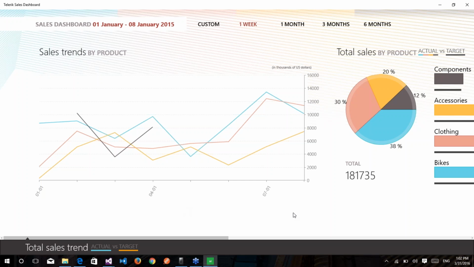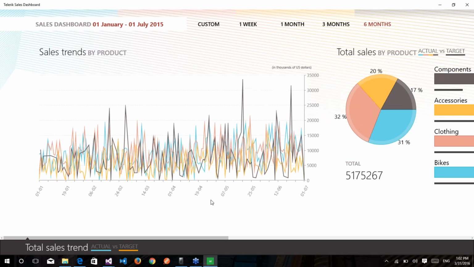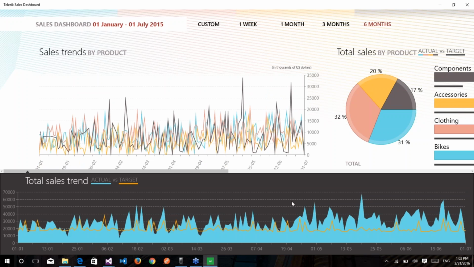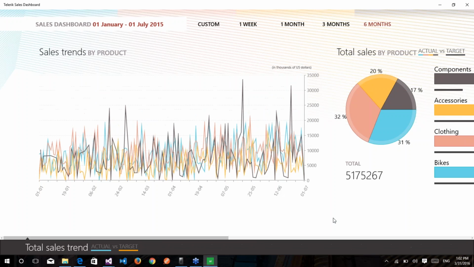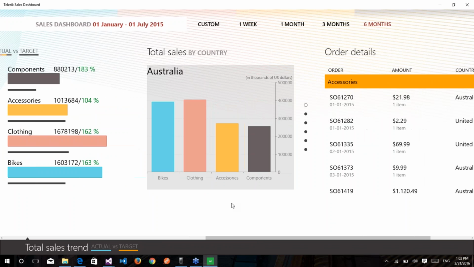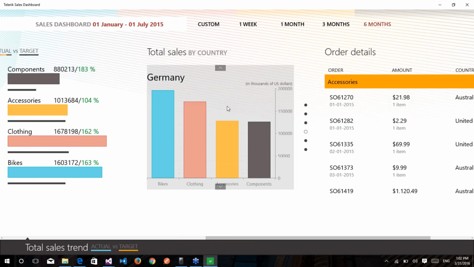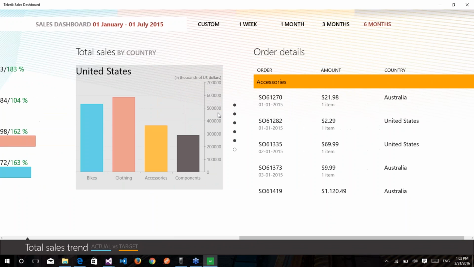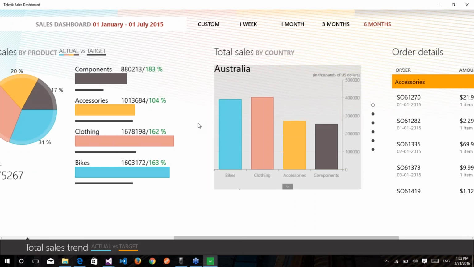And I can go in and say, show me 6 months data. Yeah, there you go. So everything changes. Not only that, I can slide through. If you see here, remember we were showing different bar charts. That is actually a slider. If you see here, I'm able to slide through this particular guy.